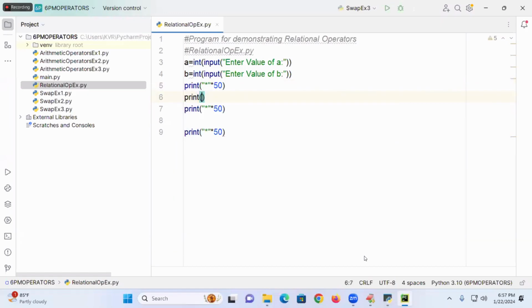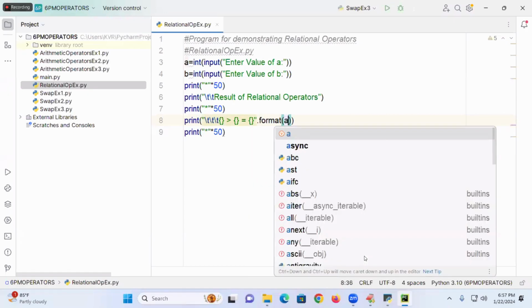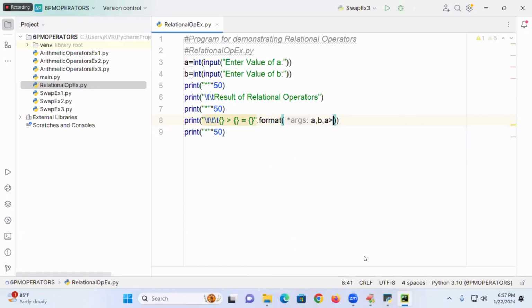Now I am going to say result of relational operators. See, students, here I am writing something like this. I will say A value, symbol called greater than, another value is equal to, and now I am writing the result of that greater than operator. Dot format of A comma B comma A greater than B. I want to demonstrate the symbol called greater than.